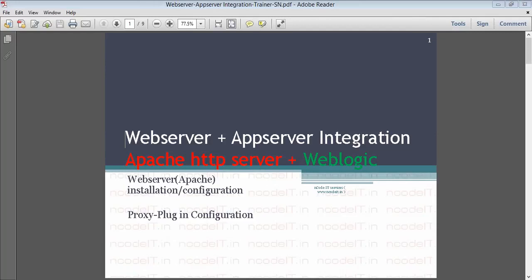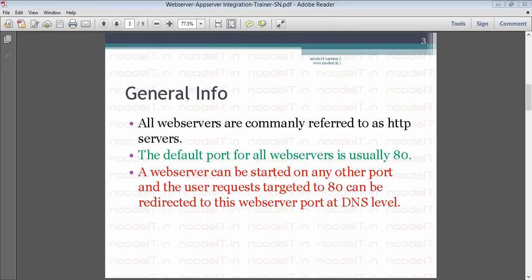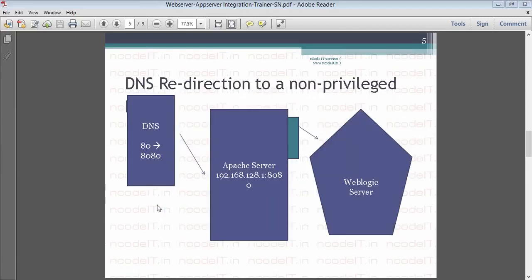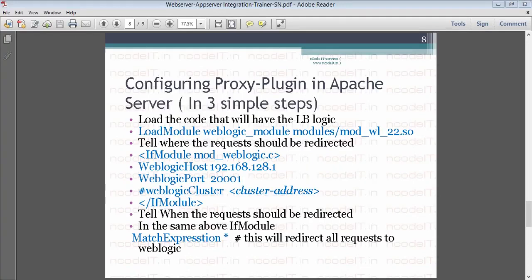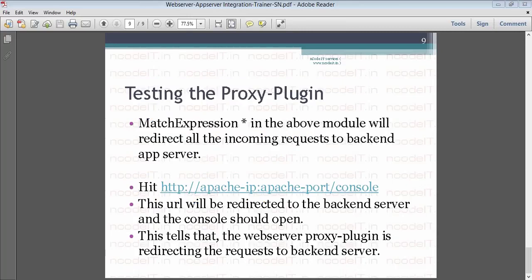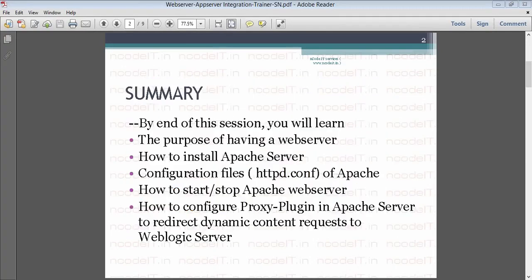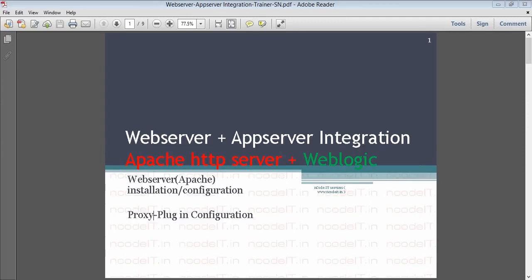Before we go into installation and the technicalities, let's see why you need it. Why do we need Apache server? The web server, that's correct. Apache server is the web server. Now why do we need a web server? It's for the static content. That's correct. Usually between the load balancer and the application server, you want to have a web tier which can take care of the static content requests.